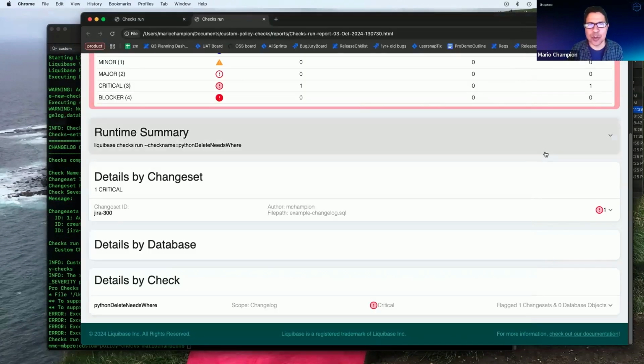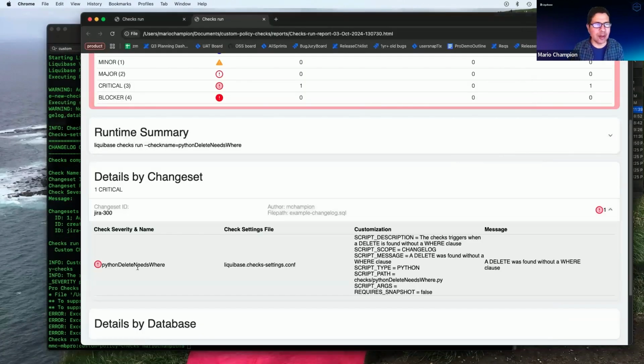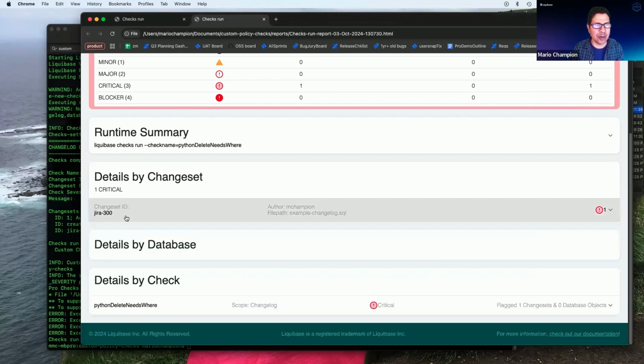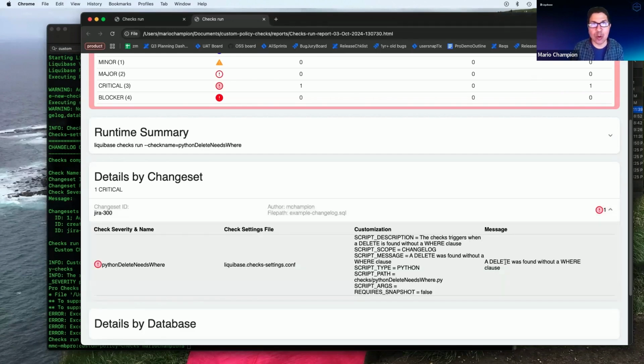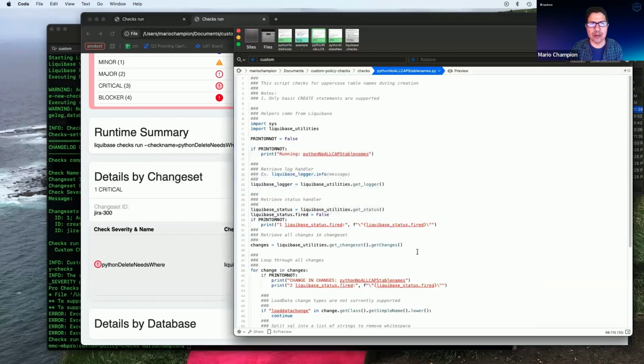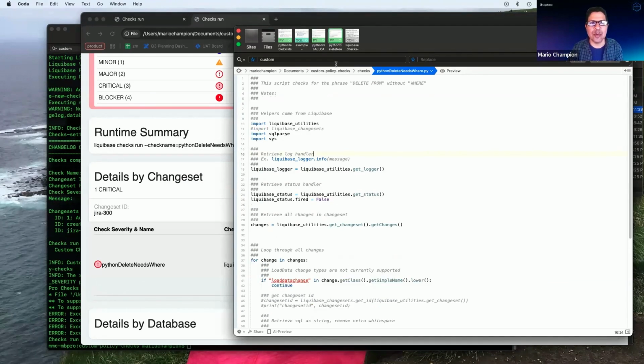Okay, the report has opened up, and we can see that it did find, in fact, this change set ID, 0300, that does not have a where clause. So let's go look at that script real quick. And, as I said before, this isn't really a Python tutorial, but there are a couple of things in here that are worth showing.